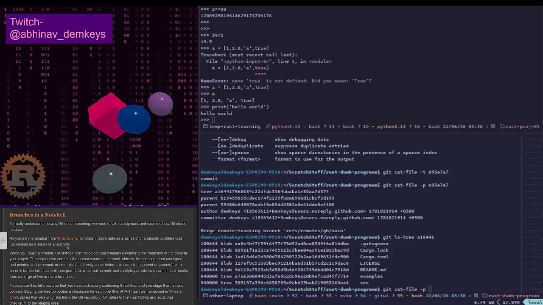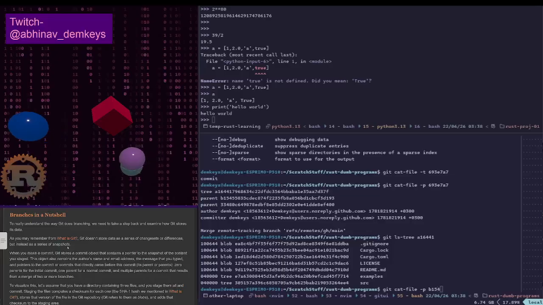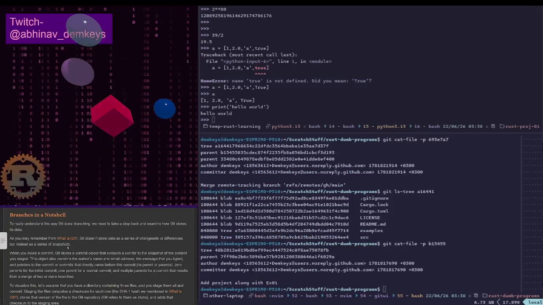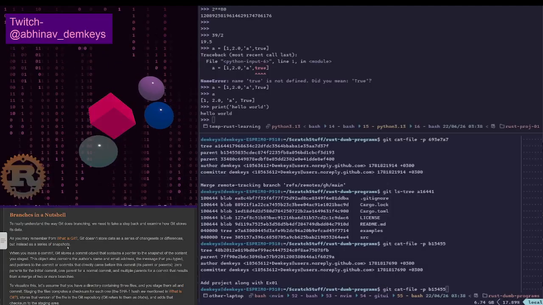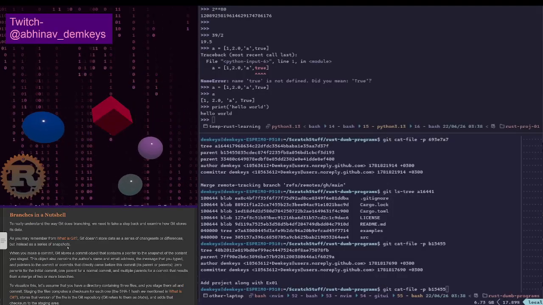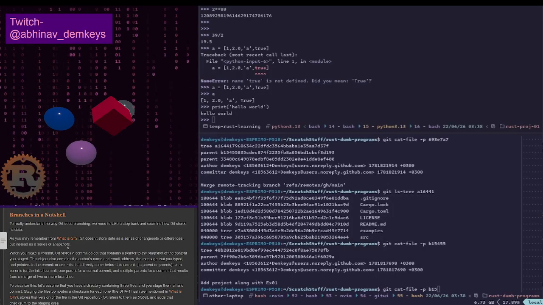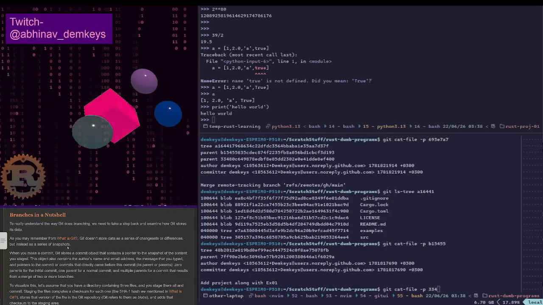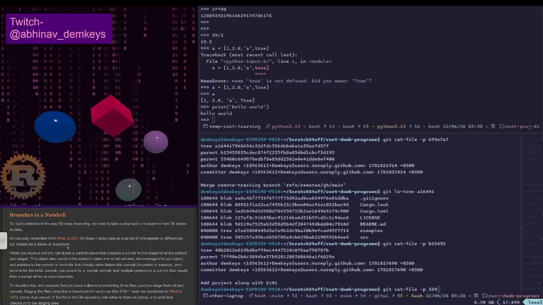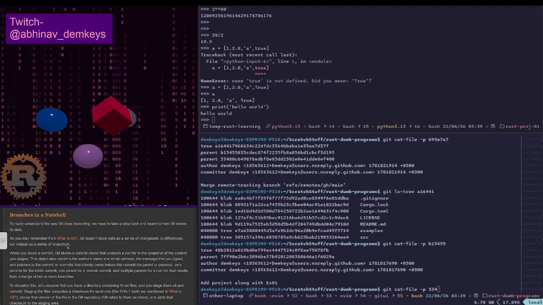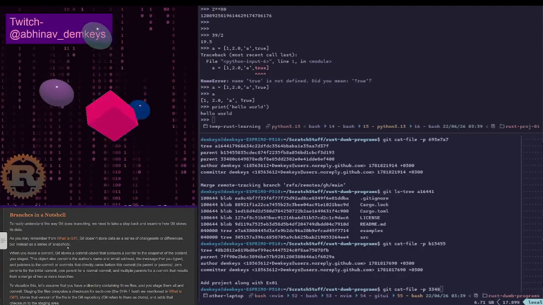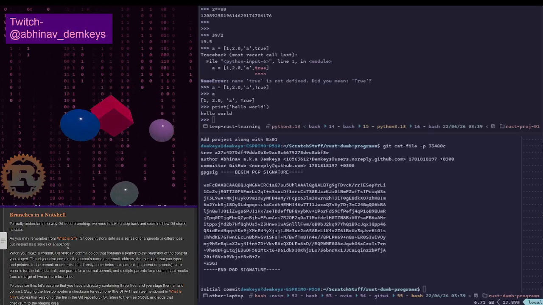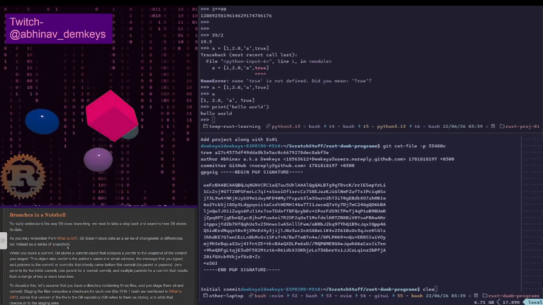B15455. Add project along with so and so. Let's try the next one. 33480. Hold on. 33480C. I don't know what that is. Hold on. Hold on. What just happened?